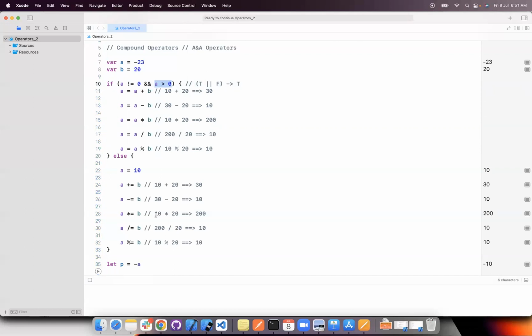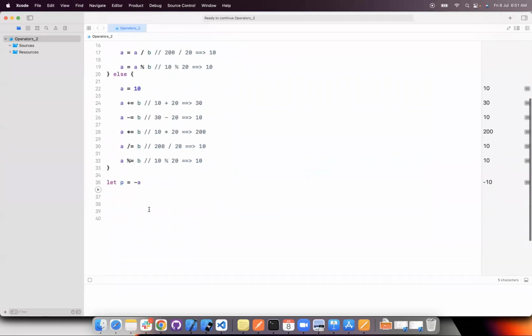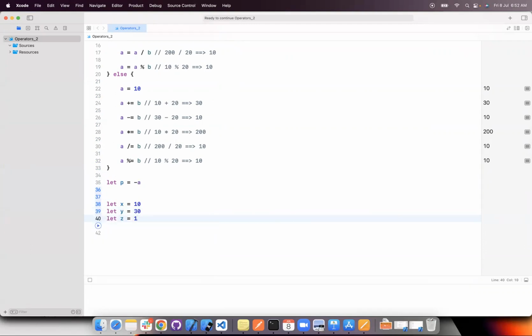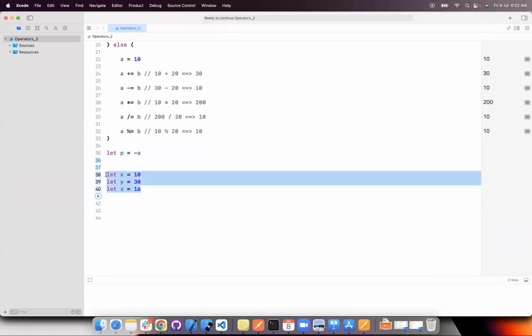Hope logical operators are clear. Compound operators we have seen. Now comparison operators. I am having three values here. Let x equal to 10, let y equal to 30, let z equal to 16. I am having three values here, and I want to check which one is bigger among these three.